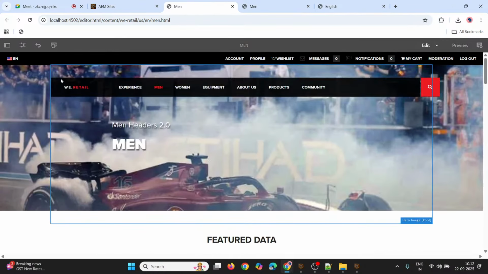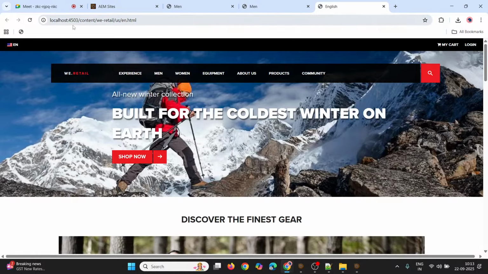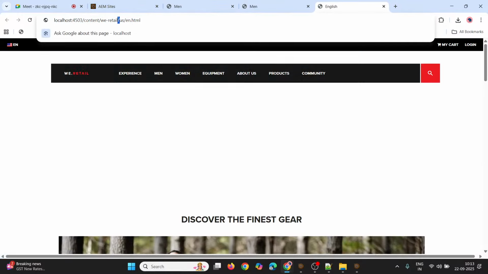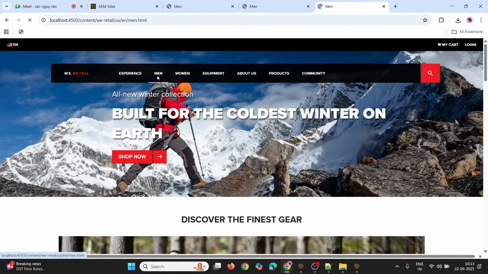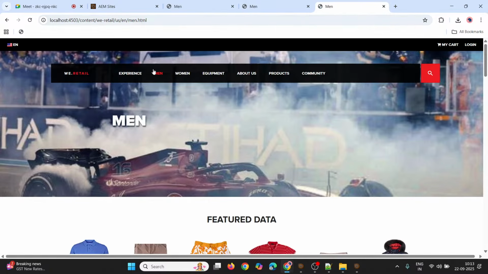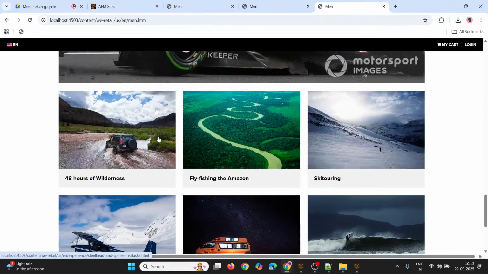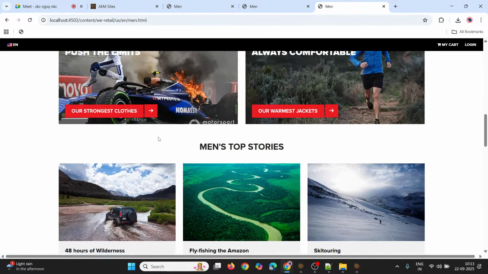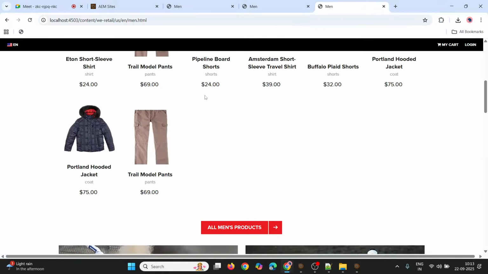Whatever content I have changed here, let's try to see the same content inside the publish instance. This is the publish instance 4503. Right now we are in the US region only. Go to men, US EN men.html. If I go here, the content is different, right? Because the changes we made in the author instance are not available on the publish instance.